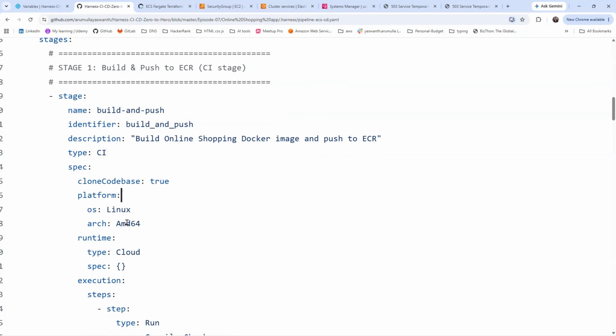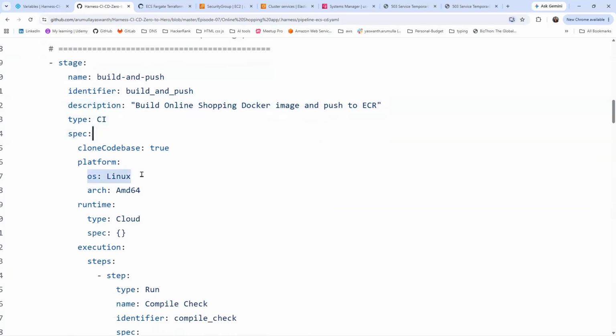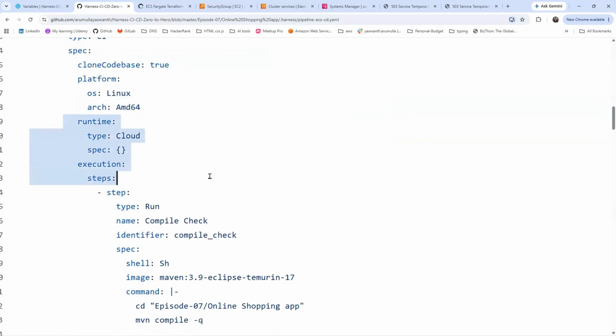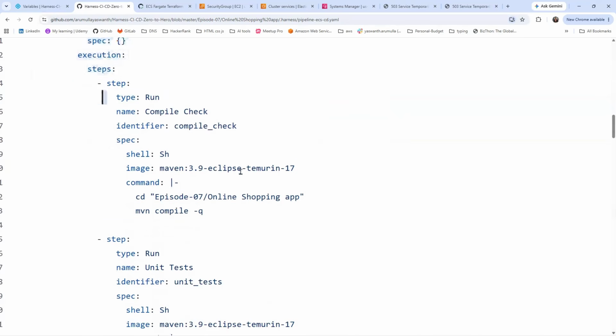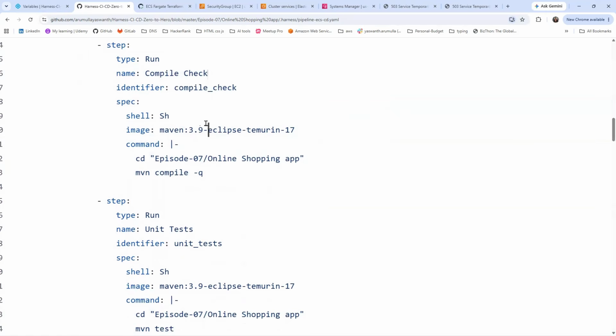I will make changes at the CI level only in episode 10; until then the CI levels are the same. We are focusing on the CD level in episode 6 to episode 9. Okay, this is the CD, with OS Linux, arch AMD64, Harness Cloud. First it will run checks, and this is the main one. The previous project was Python and HTML, CSS, JavaScript code, right?